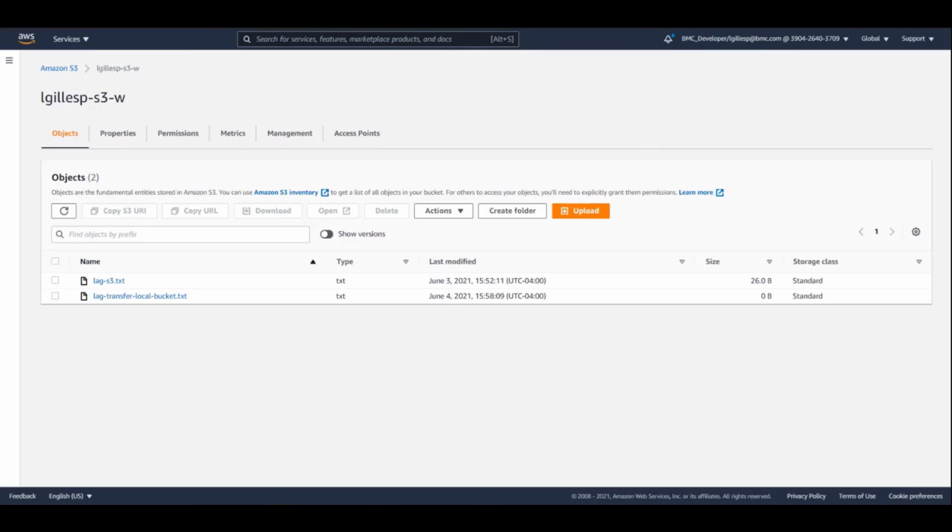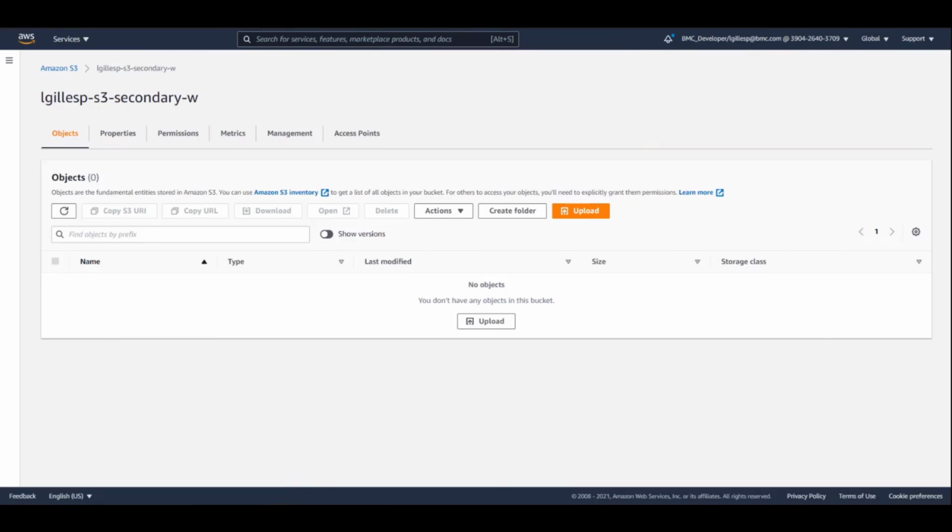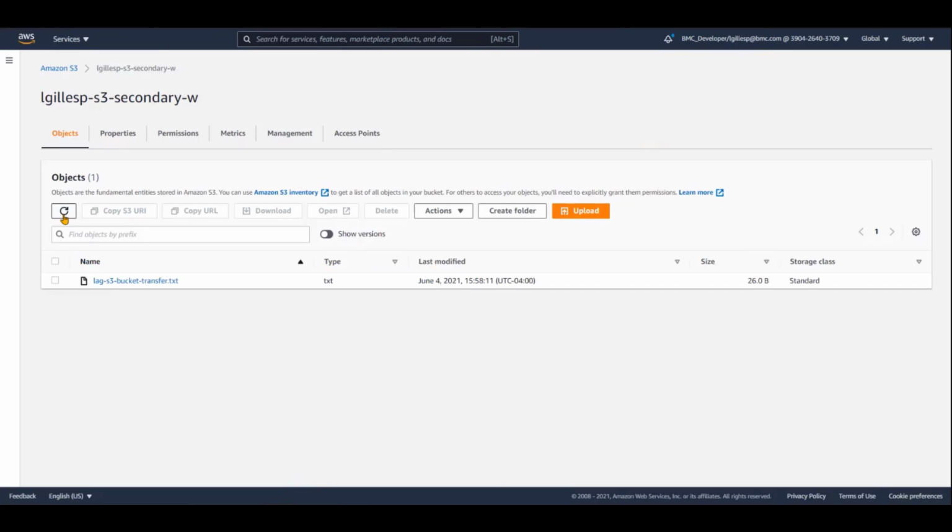So you can see that the local file was transferred into our primary bucket. And then in our second bucket, you can see that the text file from the first bucket was transferred into our secondary bucket and was actually renamed LAG S3 bucket transfer during the transfer.